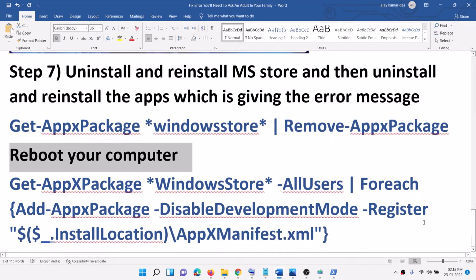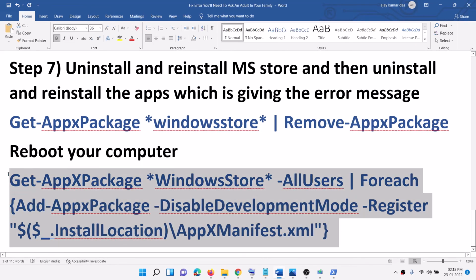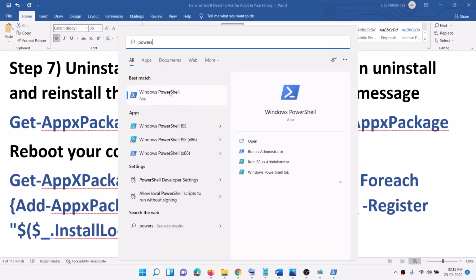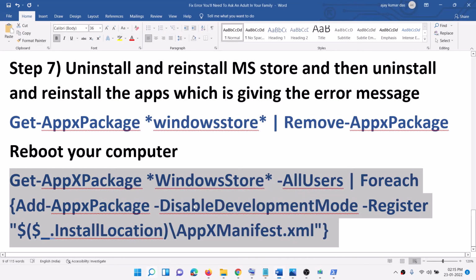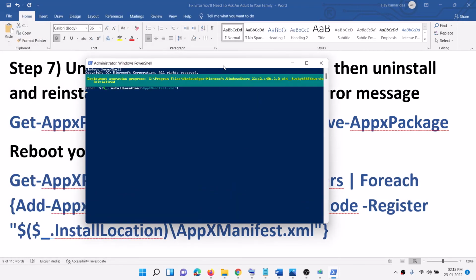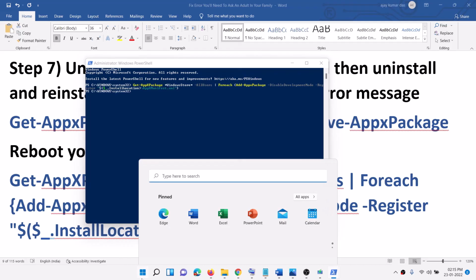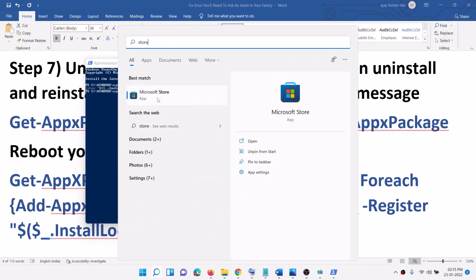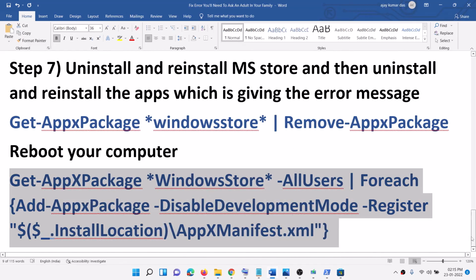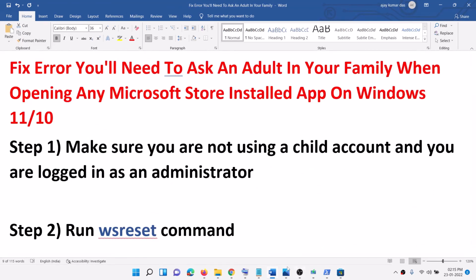Now restart your computer and then copy this command. And then again open PowerShell. And then make a right click. Then click on Run as administrator. Click on yes to allow. Now paste the second command. Now this will reinstall Microsoft Store on your computer, and you should be able to open Microsoft Store, and then you can try to open your application. So you should not receive this error message anymore.